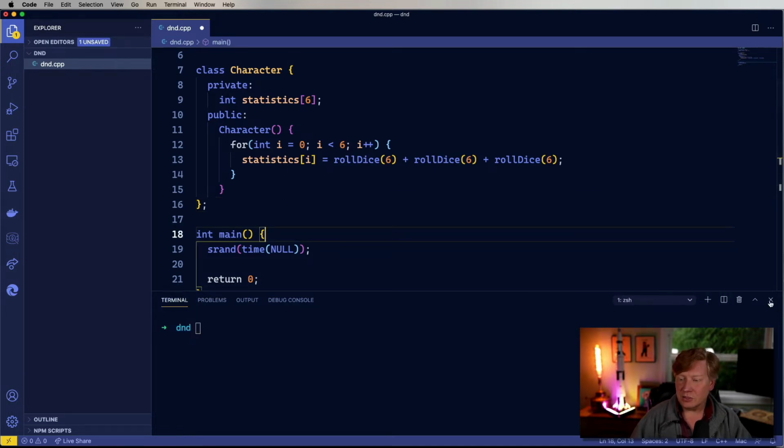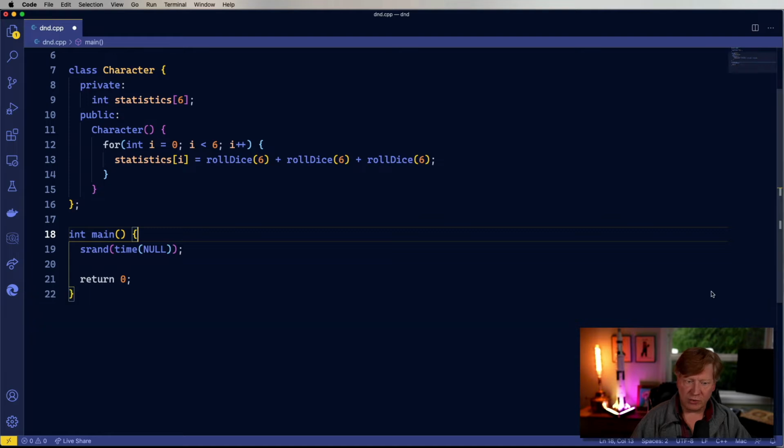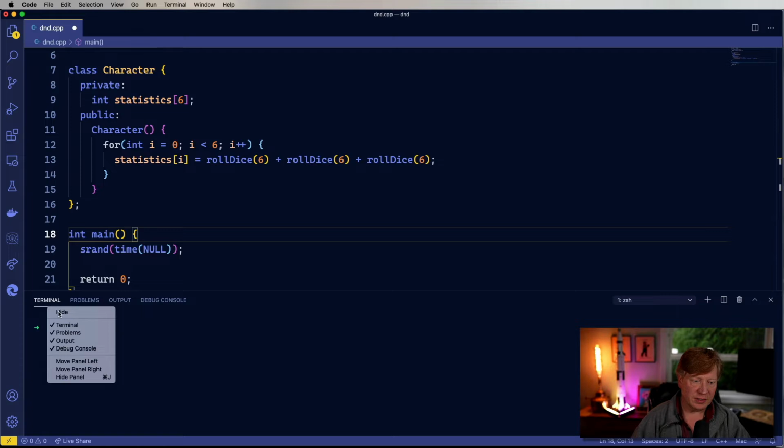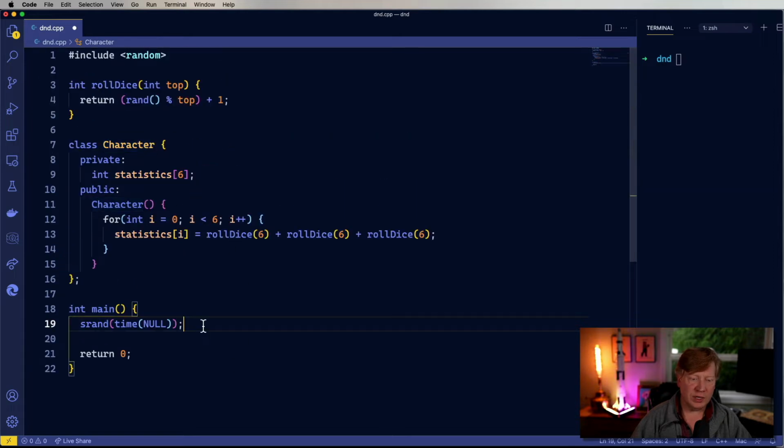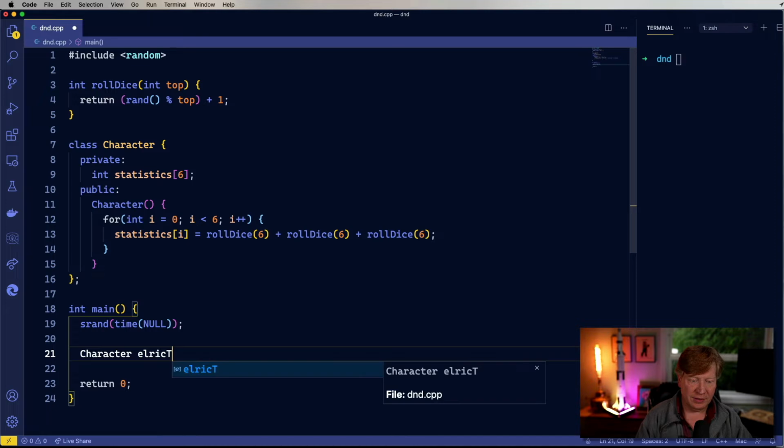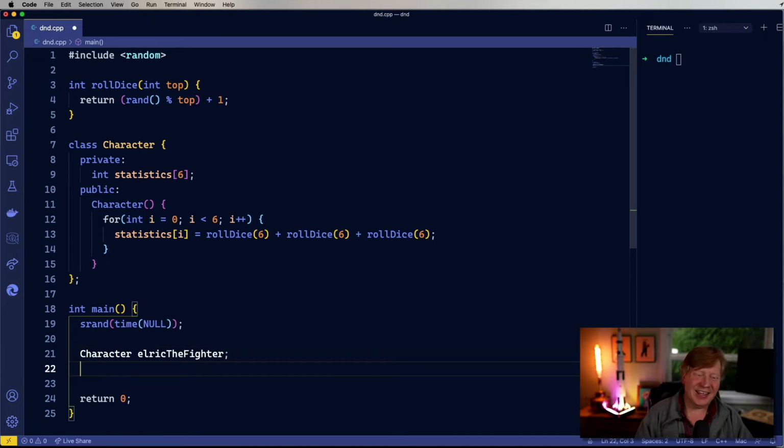And then let's get rid of the sidebar there. We don't really need that. And it will bring up the terminal, but I'll put it on the right-hand side. There we go. In order to use it, you define it just like you would any other type. We're defining new types here. So we're going to say character, and we'll call this guy Elric the fighter. There you go. There's Elric, and that's going to basically initialize an Elric.